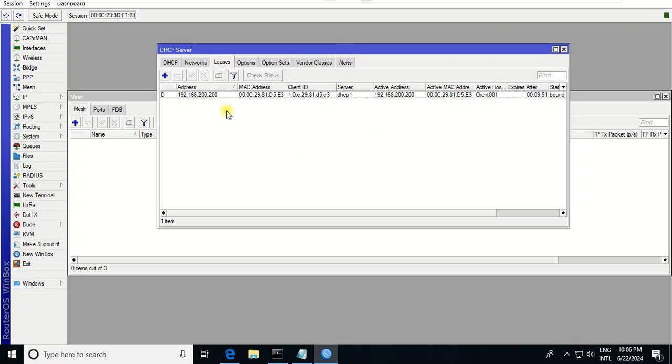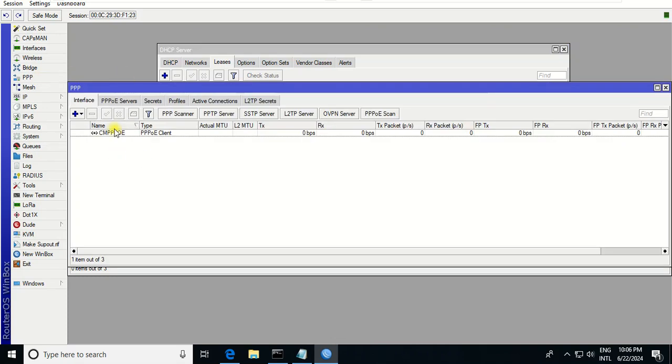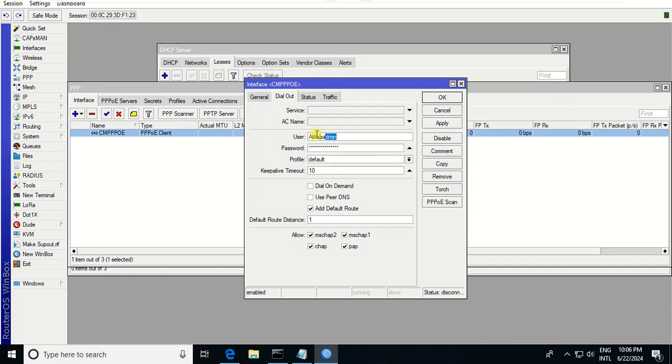Okay, everyone, for PPPoE the main point is over here in PPP. So make sure that you put the correct username and password, and make sure that this one is ticked.